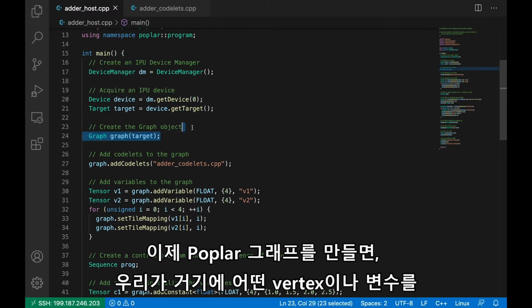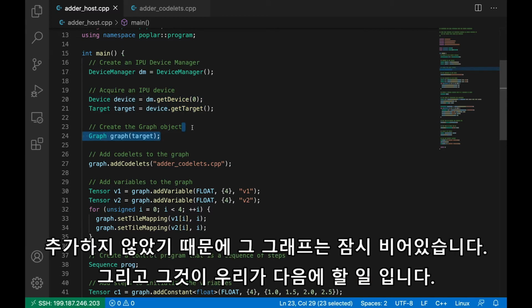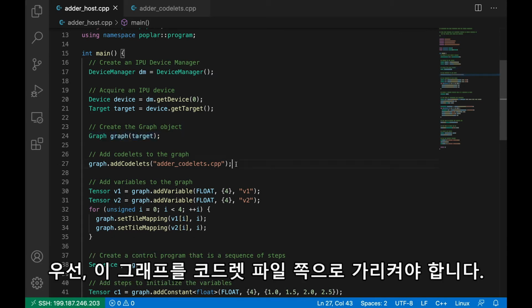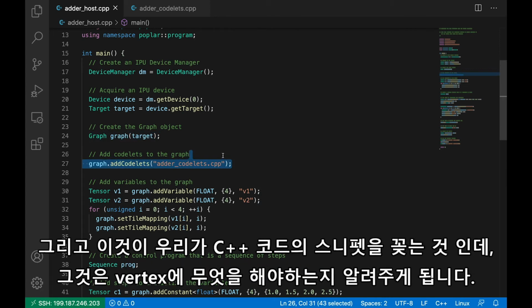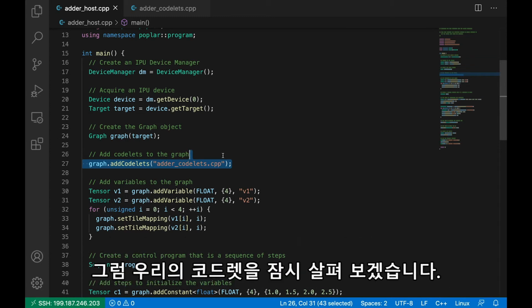Now we create a Poplar graph. It's empty for the moment because we haven't added any vertices or variables to it, and that's what we're going to do next. But first we must point this graph towards our codelets file, and this is where we put the snippets of C++ code which tell the vertices what to do. So let's take a look at our codelets for a moment.